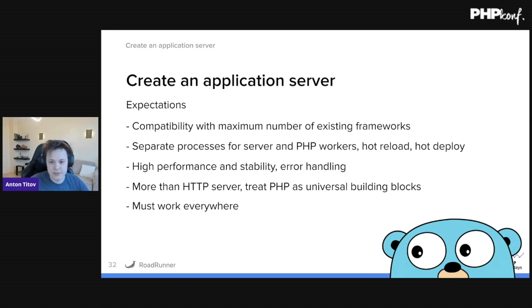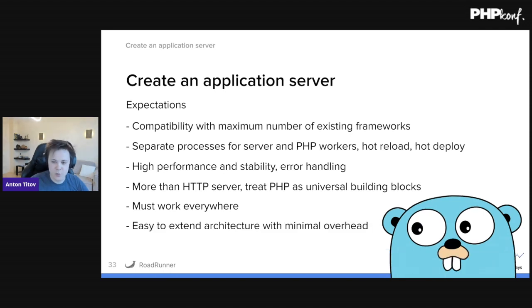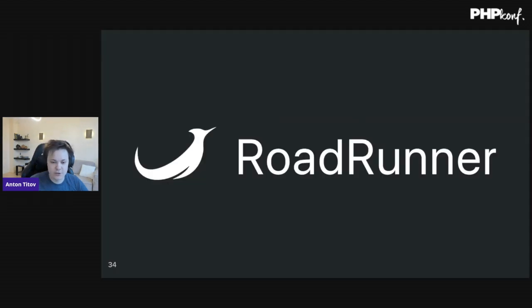In addition to that, since it's an application server, we need to find a way to build the architecture so we can extend it and modularize it very easily. As you probably already noticed, our choice was Golang to build such an application server. And now I will tell you how we actually did it, how we built an application server called RoadRunner, and what the functional parts are that you need to do it yourself.